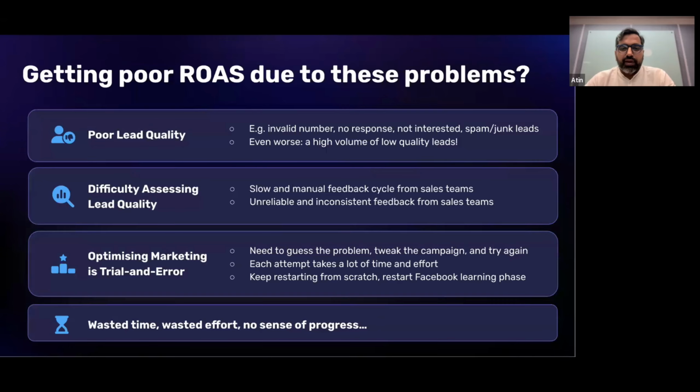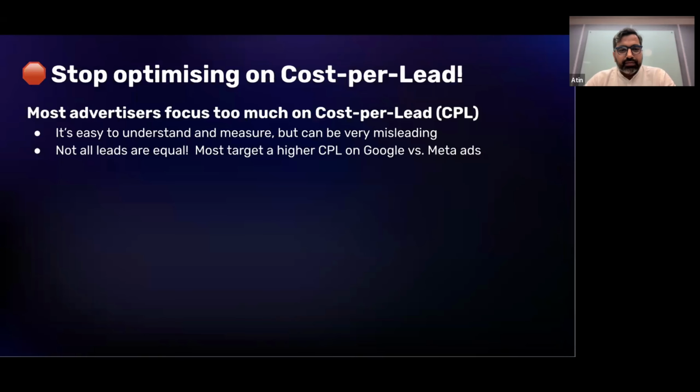But as we go through, we will learn how to counter those things, how to improve ROI, how to improve lead quality. Let's jump in. So the most common optimization is that we should not always optimize for cost per lead, because cost per lead doesn't guarantee the lead is good.